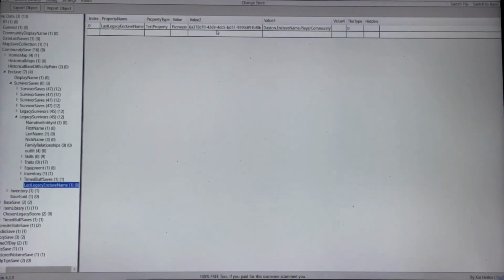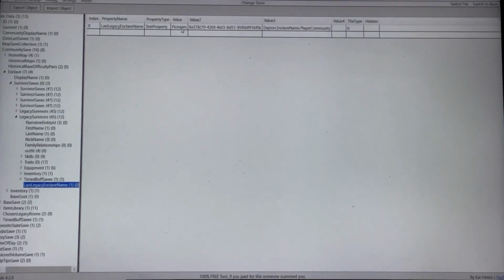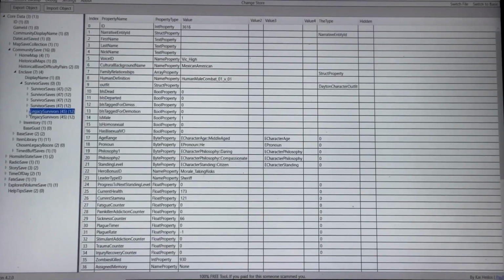But regardless, the most important part is this. This is filled out. So that's how a legacy survivor should look like, okay? Every time they complete a legacy, these values should change, and this value should always change to the newest community you completed a legacy with. Now I'm going to show you a broken survivor that I had to fix.